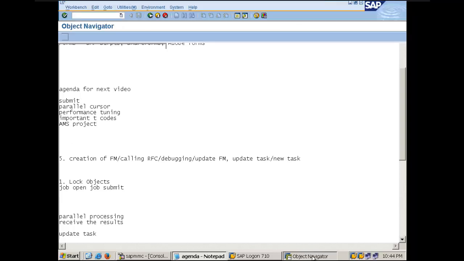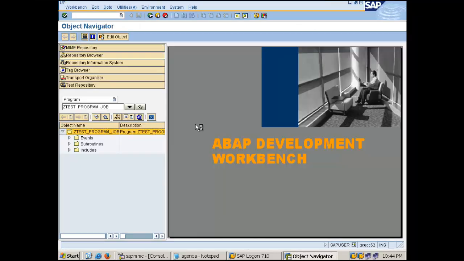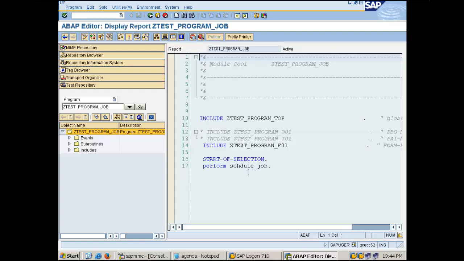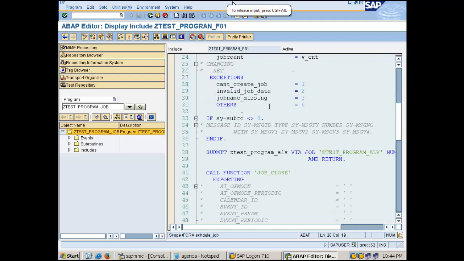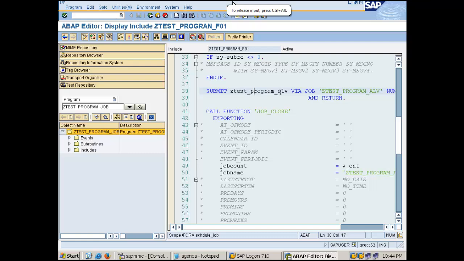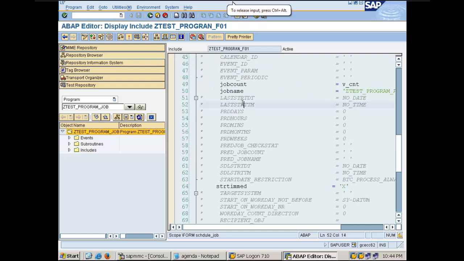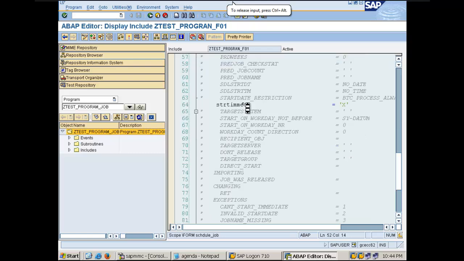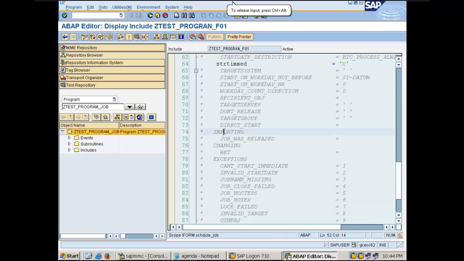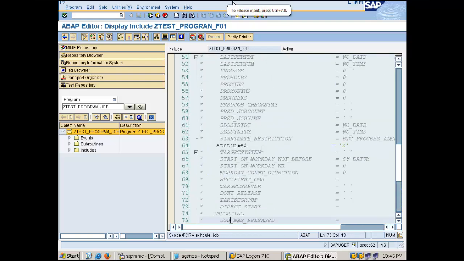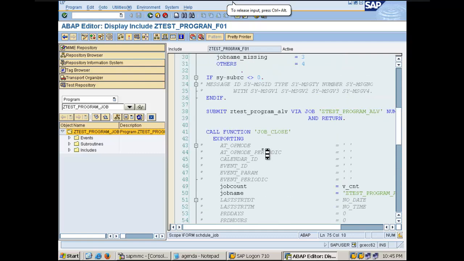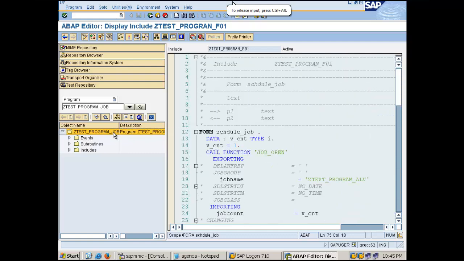Before that we will just have a look at the program again to refresh the concept. So this is something we created last time. Job open will open a job, then the submit statement, or you can use the job submit function module, then job close. Actually here I should have given one variable for whether the job was released or not. So this is how we create a job in the program itself.